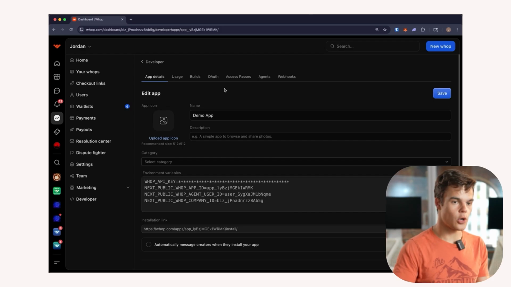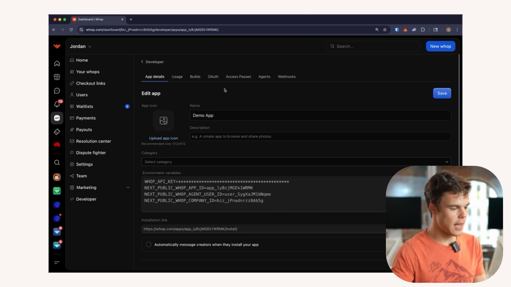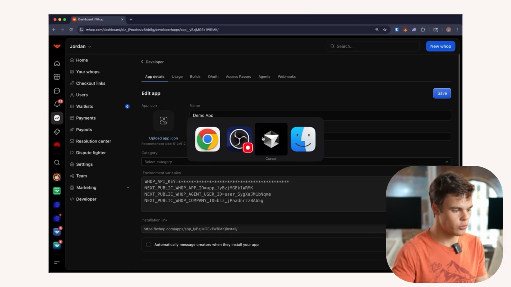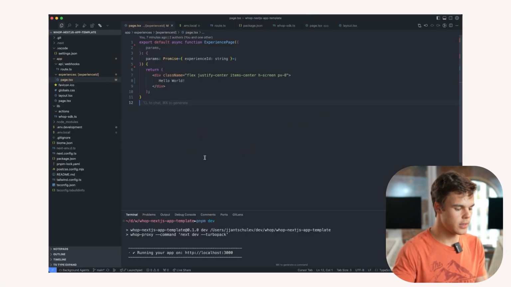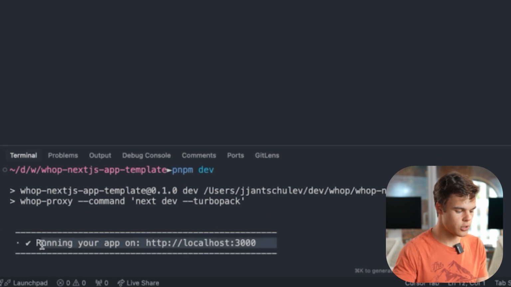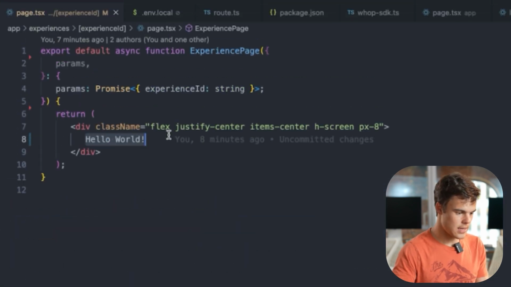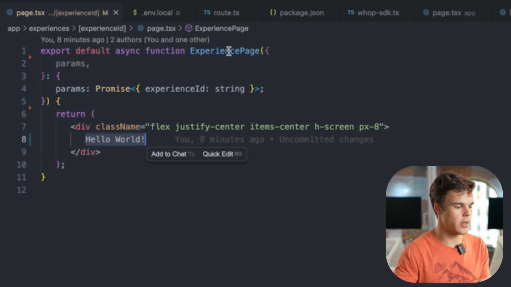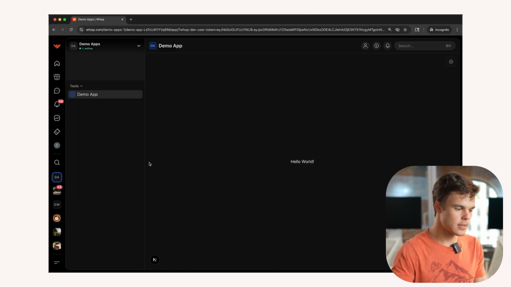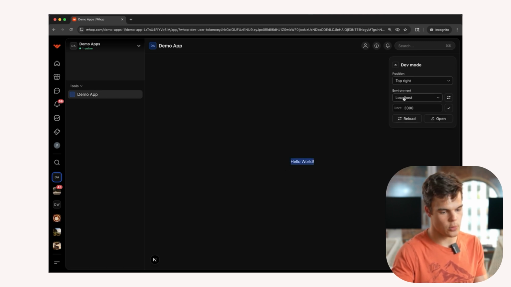Let's get into it. So, right here, I've set up an app on the Whop App dashboard. I can see my environment variables, I can give it a name. What I've also done is I've cloned the app template and run it locally using pnpm dev. This runs the local server on port 3000. As you can see here, my experience page component just returns a div with the text hello world. I've opened this up in a demo Whop and installed it here to see hello world being rendered on the screen. This is with dev mode enabled.